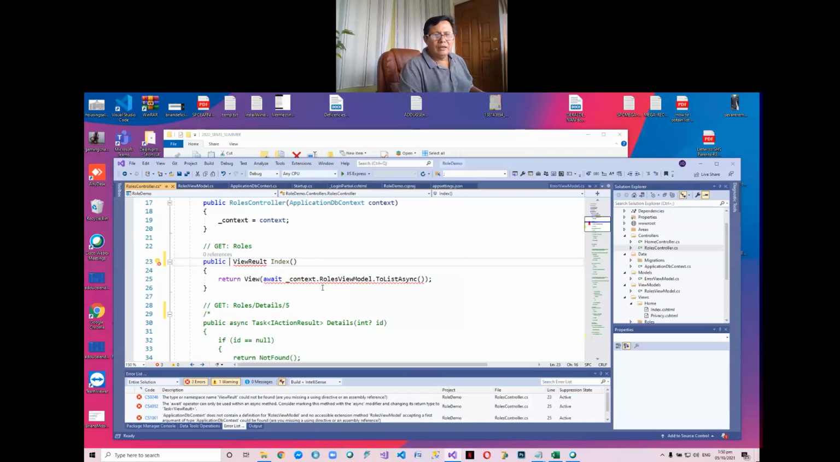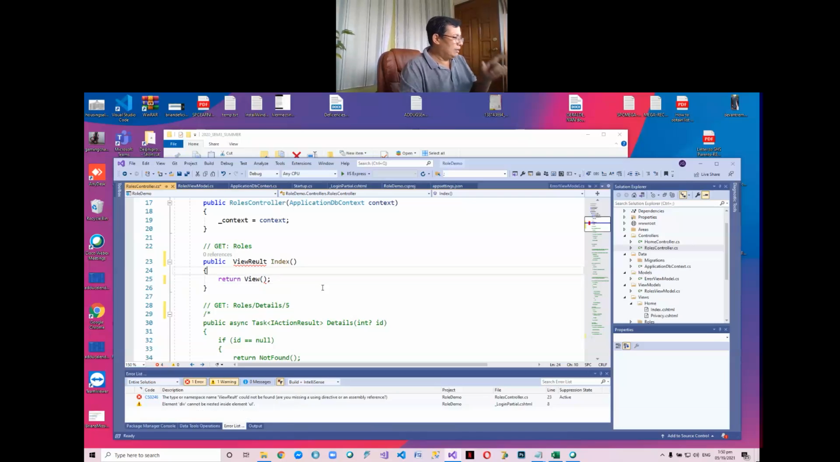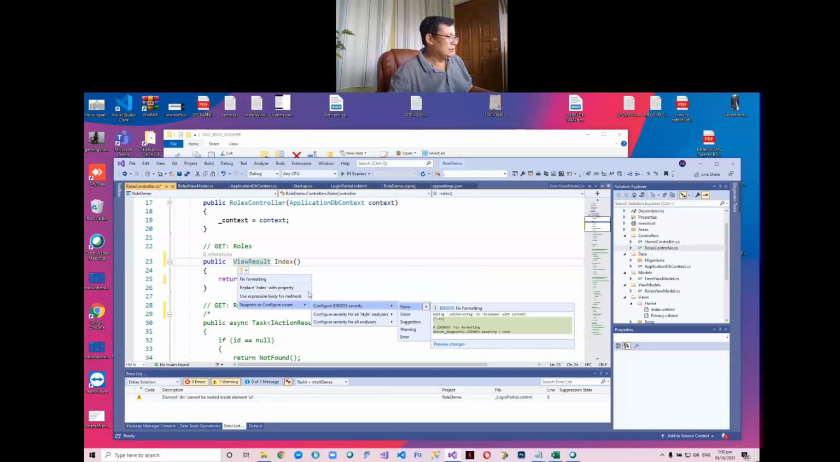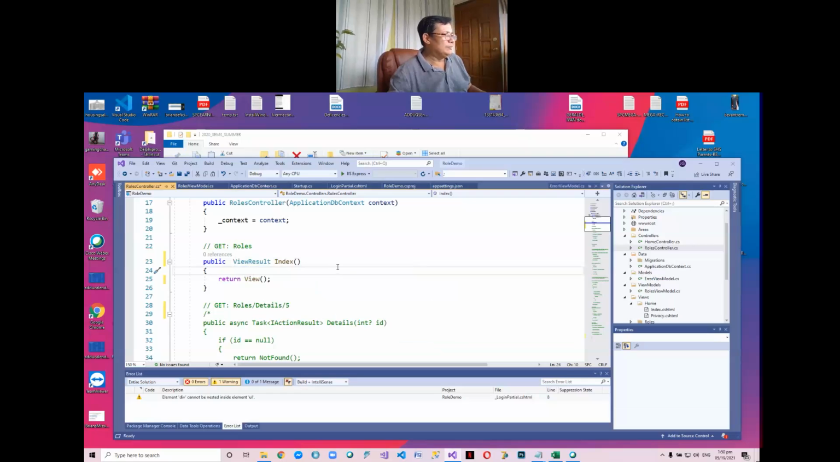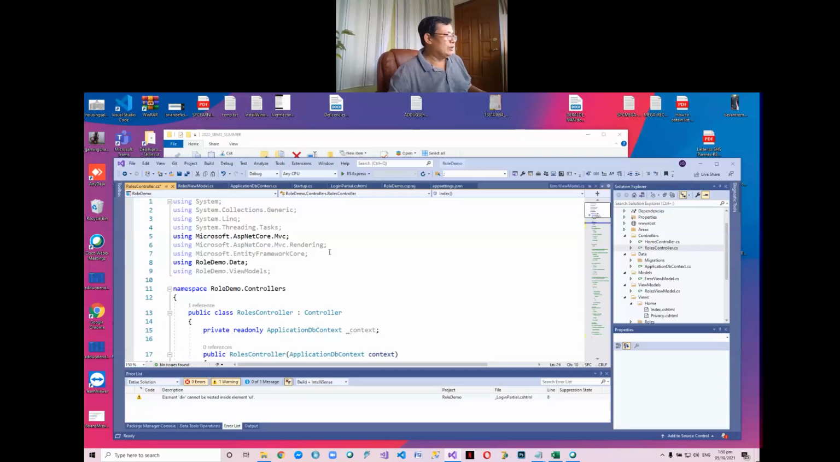View result index, and what will we return? We'll return. Okay, we'll have to change this first. I'll disregard this first. Can we this? Wala pa no, because we have to pull up a new using here.